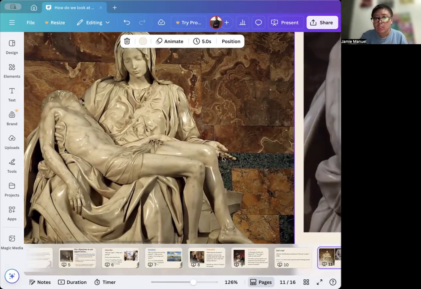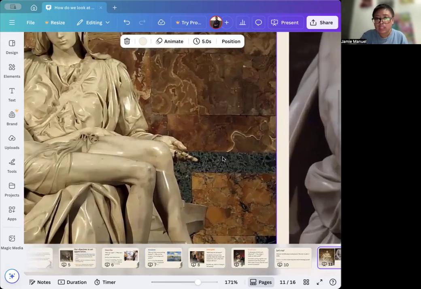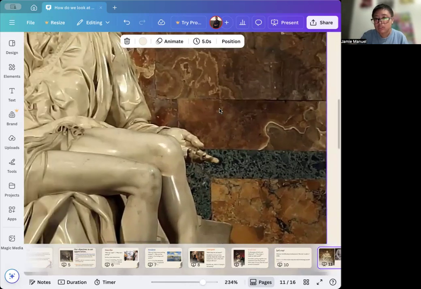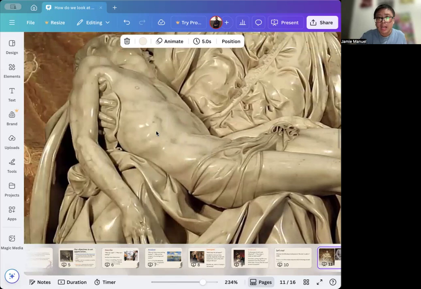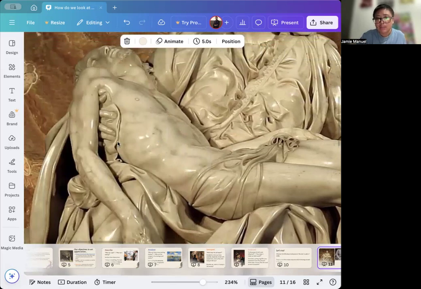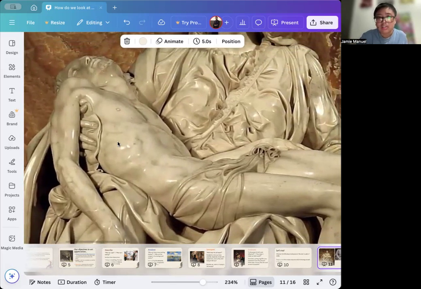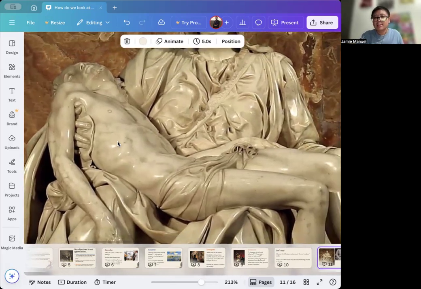Bakit kaya ganito? Bakit kaya yung detail na to? For example, you were able to describe that Mary's palm is outstretched. So when it comes to analyzing, you tend to ask yourself, bakit kaya yung palm ni Mary on this side? Why is it outstretched? How about the way she is holding Jesus? Bakit kaya at this angle?